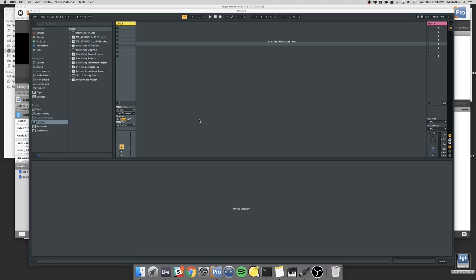Alright guys, I know this one's been a long time coming, but we now have an IAC driver set up on our system, but what can we do with it in Ableton Live? So I'm going to show you quickly one or two of the things that you can do with that IAC driver and why it can be useful.